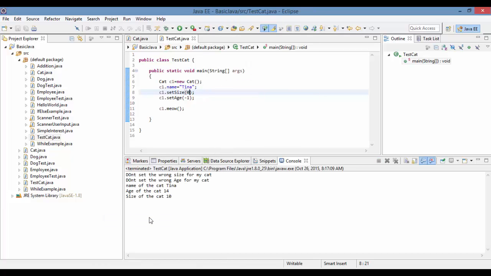So now in this case, you're getting these messages. Don't set the wrong size for my cat. Don't set the wrong age for my cat. And the name of the cat is Tina, age is 14, size is 10. So you were able to set the correct values.